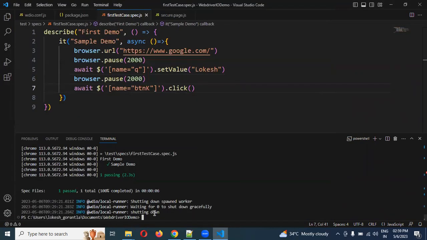Now it has provided the location and also pressed enter. Because it went very fast, you can't see the proper result. Otherwise, you can see all the things one by one. This is the way we can create it.